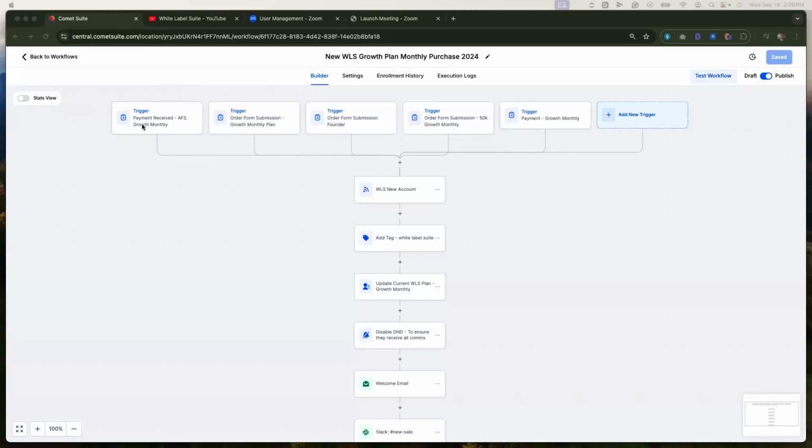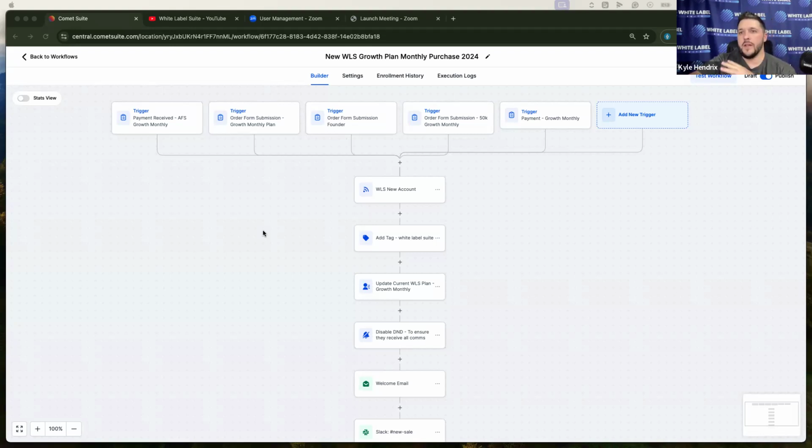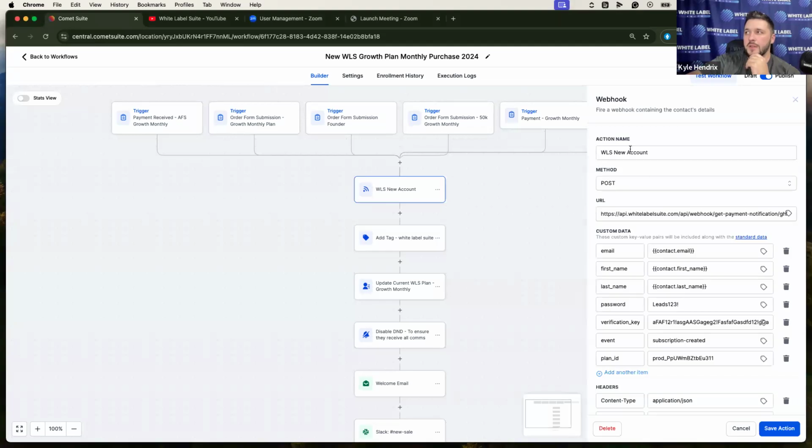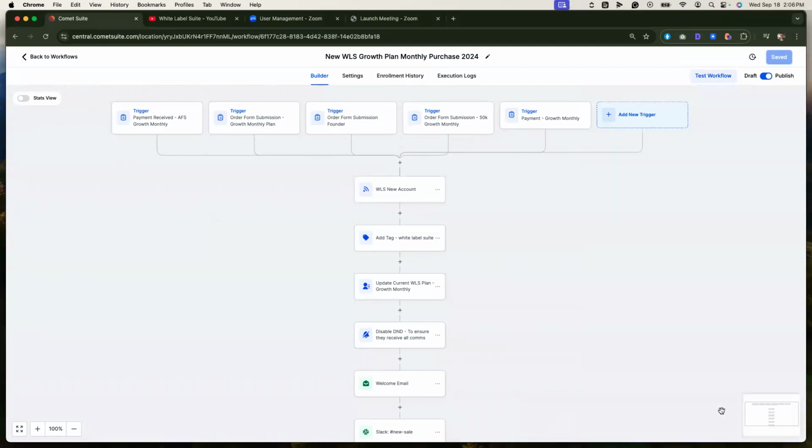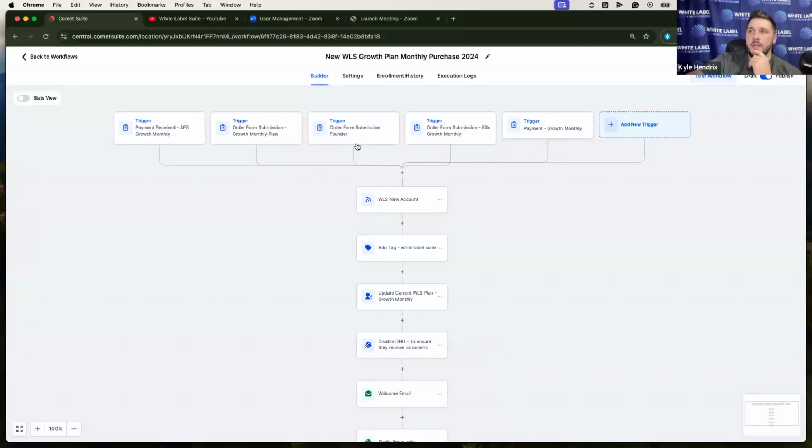Sorry, any of the products that I typically have had are already in there. So if I create a product in high level, I need a workflow to tell white label suite, hey, this person's purchased a plan from me, I need to create a license for them. That's done through the webhook, and you would just send it over and say, hey, this is a new account. Your trigger is going to be an order form submission or an invoice or however you want to do that. I already have all of that outlined.